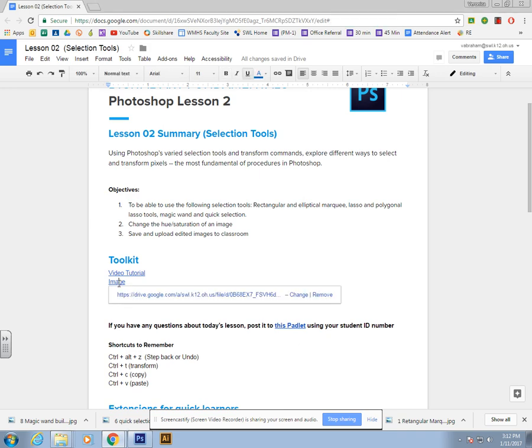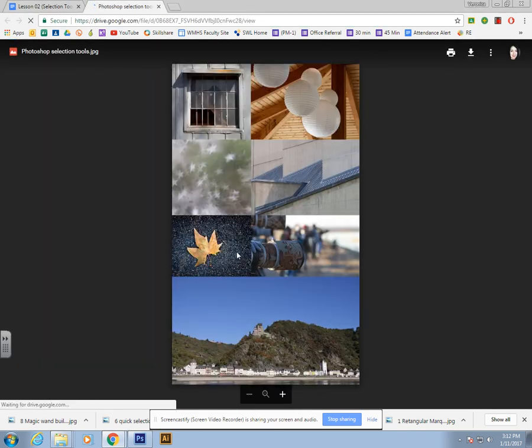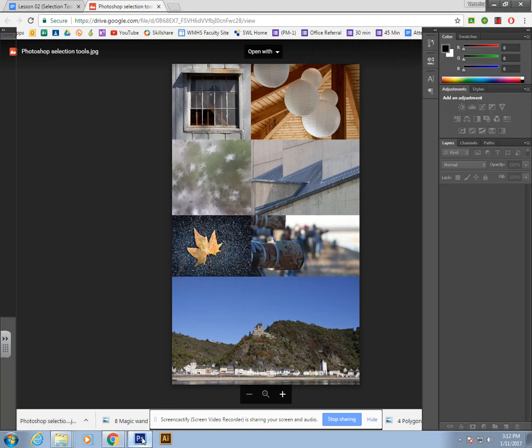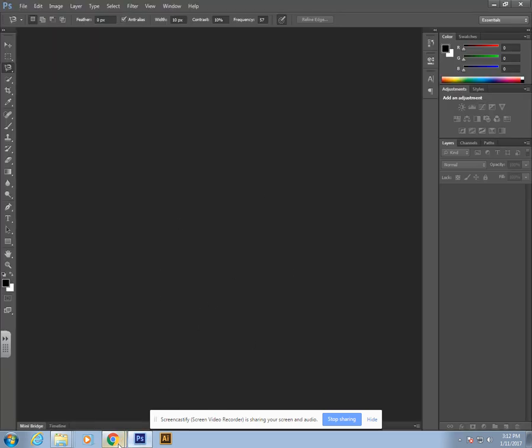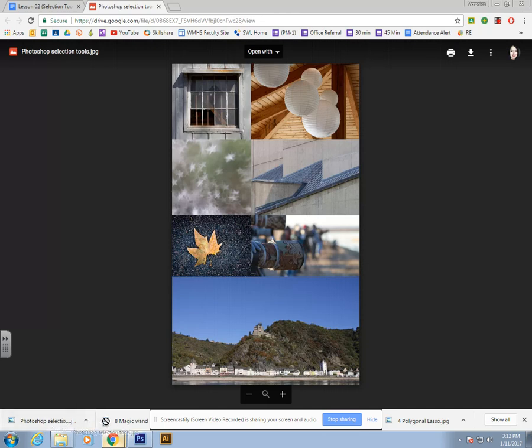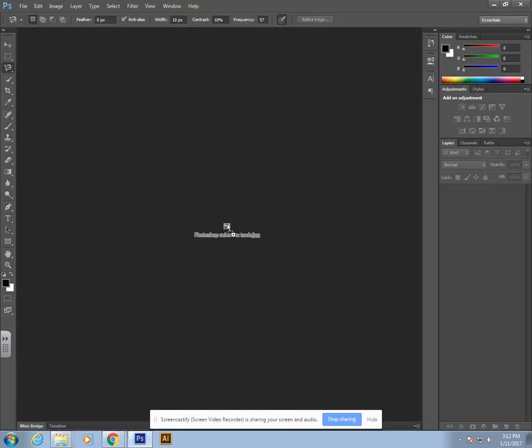You want to start by downloading the image provided here, and we're going to practice all of our selection tools on this image. So I want to hit the download button. And with Photoshop already opened, I want to drag and drop it onto the Photoshop workspace.